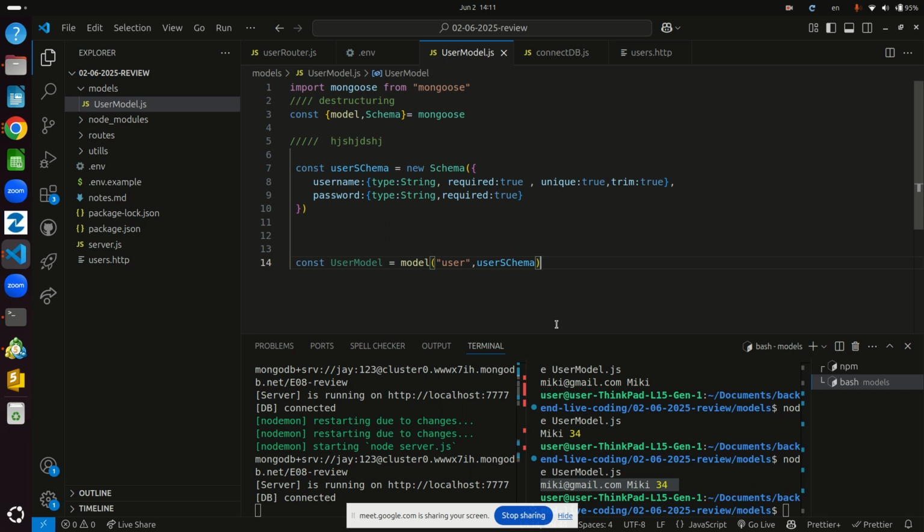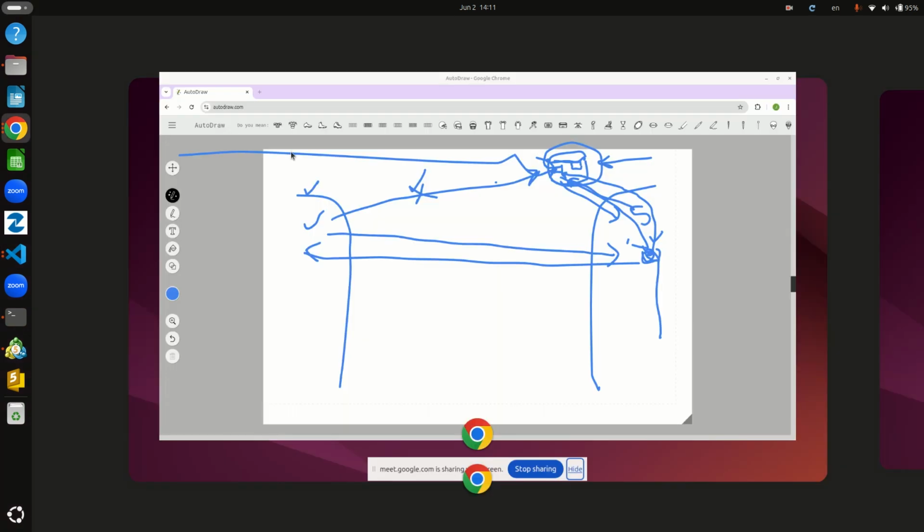Because the user model then contains, retrieves the data that we need from our database. Yeah, you're close to it.